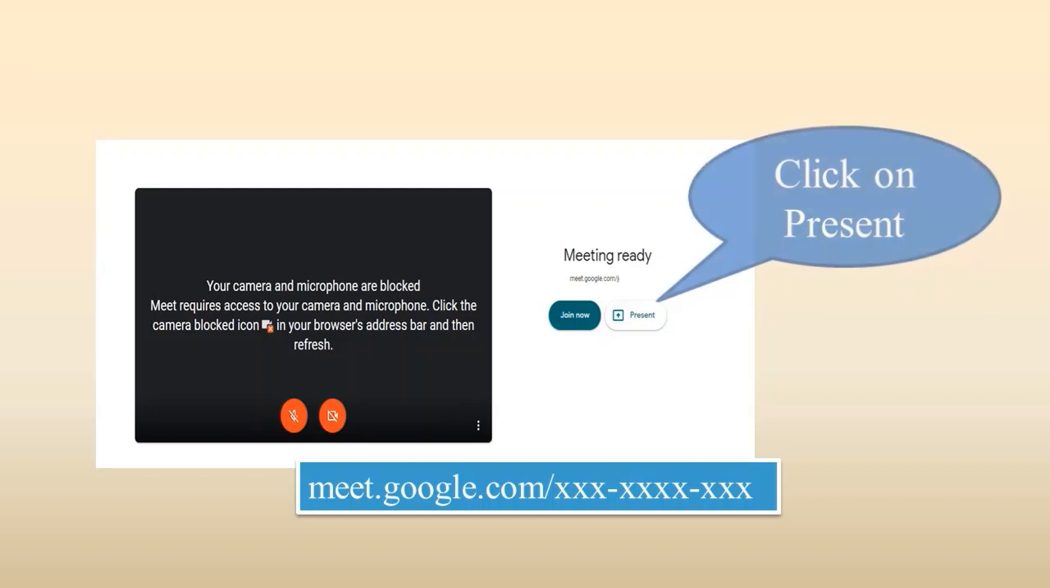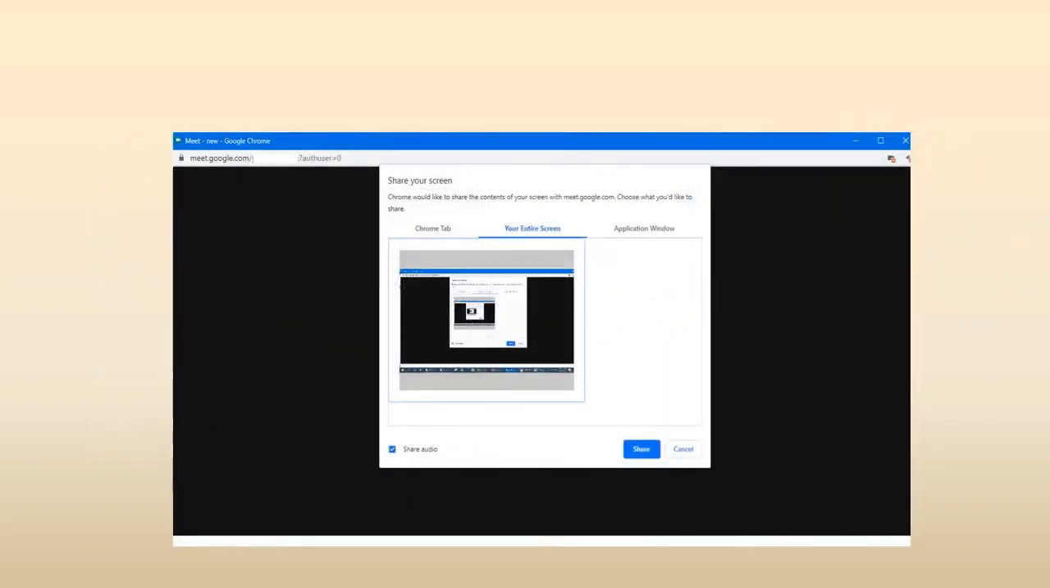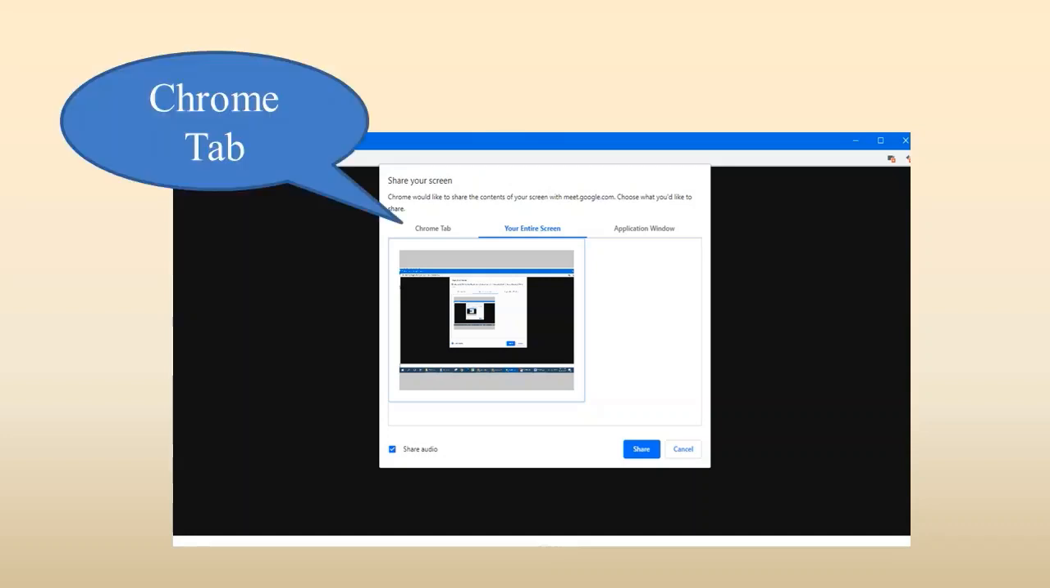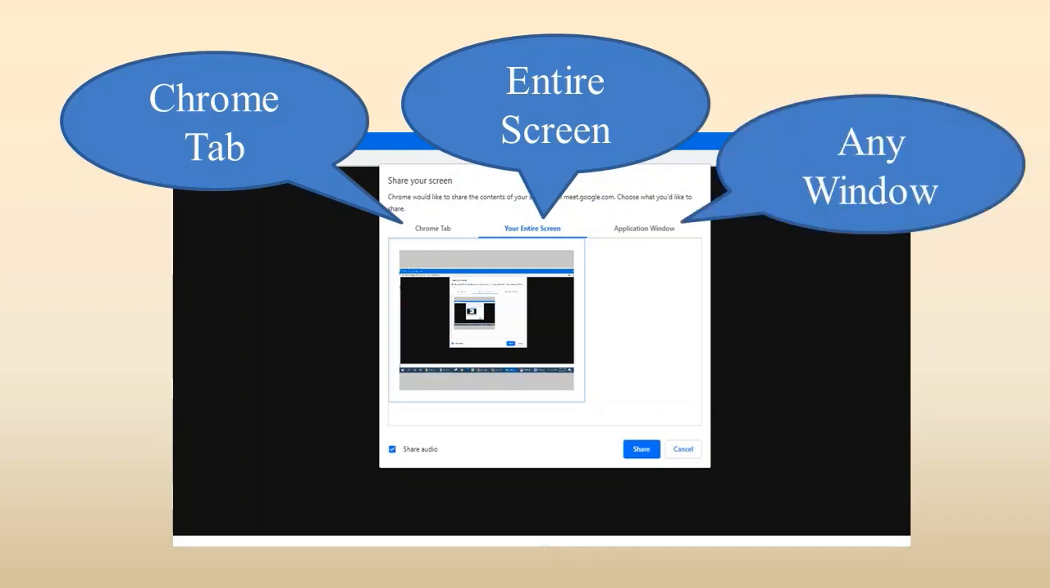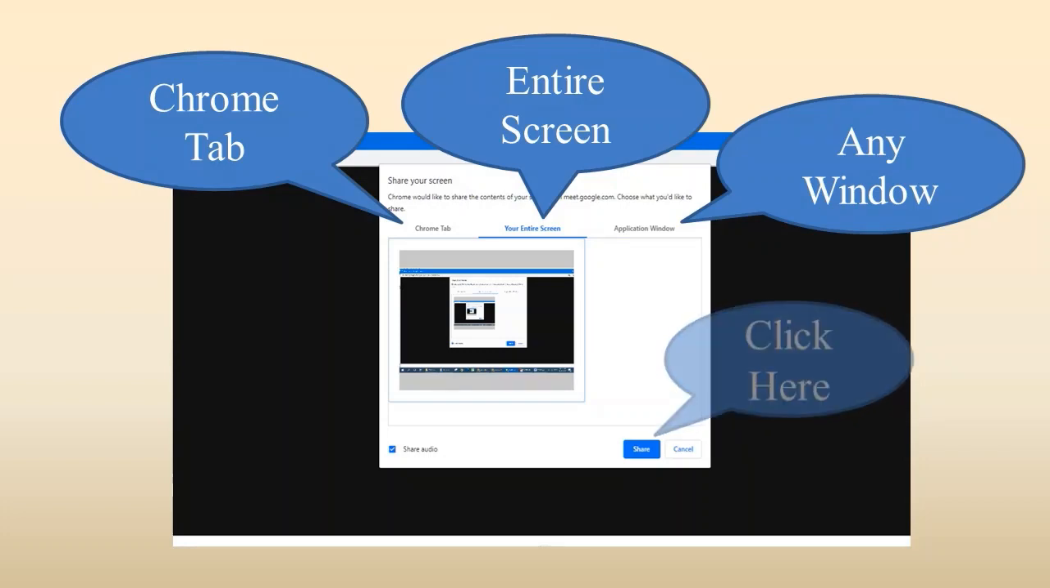If you want to start a presentation, click on present. You can also refer to your unique URL issued for the meeting, like meet.google.com/unique ID. That XXX refers to a sample of your unique meeting code. After you click on present, you will be redirected to a prompt window. This offers sharing options such as a Chrome tab, your entire screen or an application window, and a checkbox for audio sharing. Select the desired option as seen from the preview in the window and click on share.